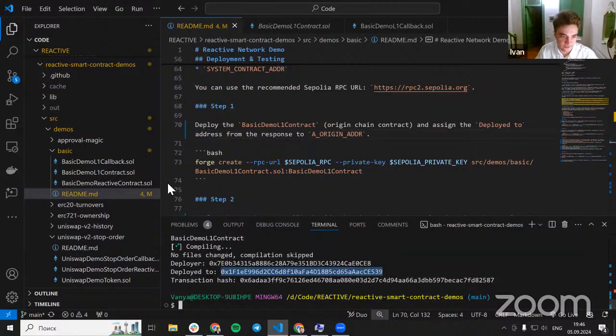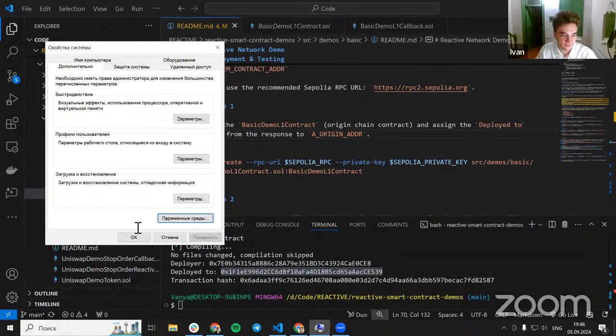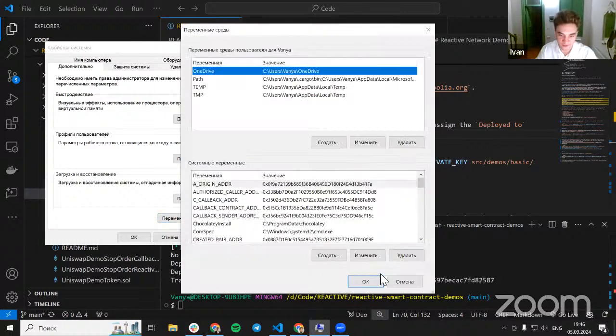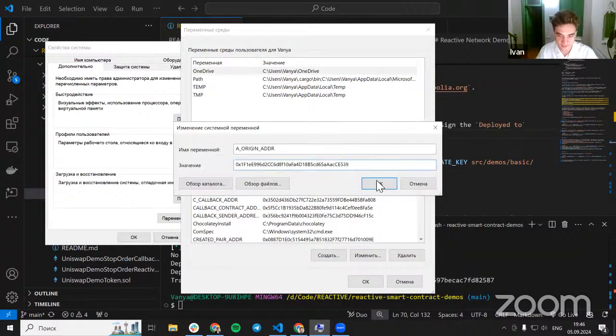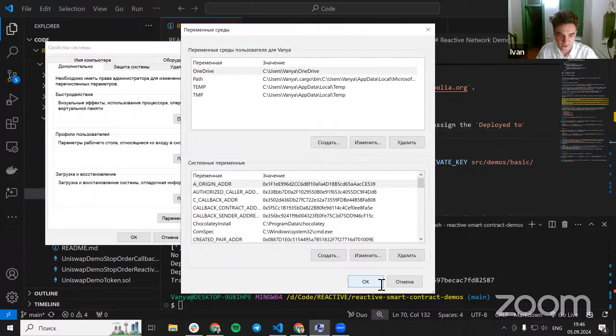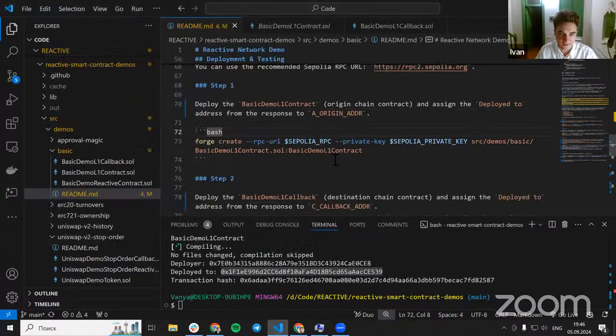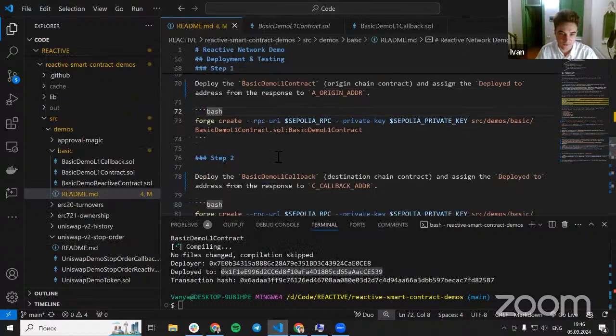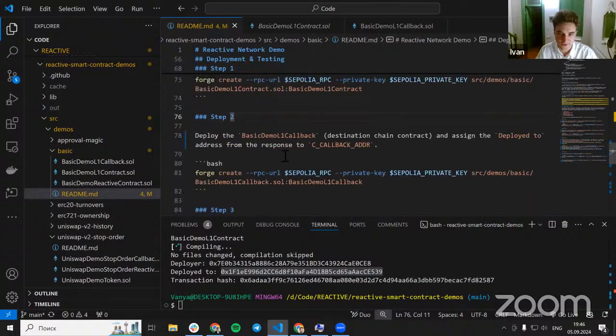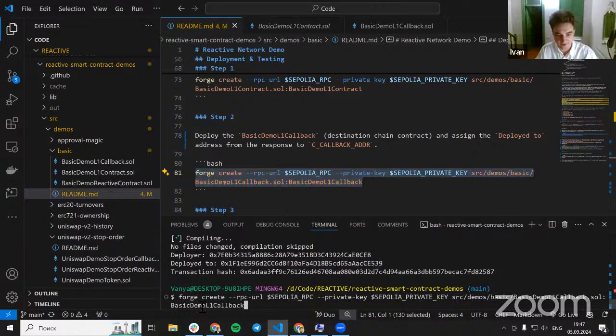Now I go to environment variables here. Sorry for the Russian language here because I couldn't change it. But anyway, it works the same on all the languages. And I put this origin address here and I save it. Okay. Now, the second step here would be to deploy our callback smart contract, to which we want to send resulting transactions here. And this is basically the same command just for a different smart contract.